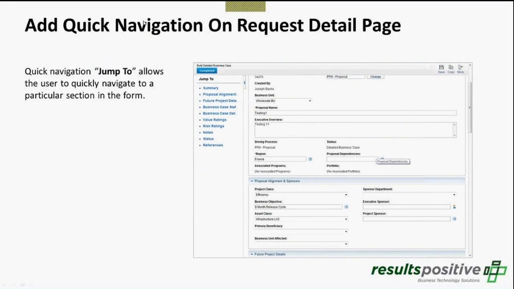There's also the quick navigation on the request detail page. This section on the left allows you to quickly navigate from section to section within the request details. You can also minimize this so you can utilize the full width of the screen for the form if you don't want the jump-to navigation on the left-hand side.